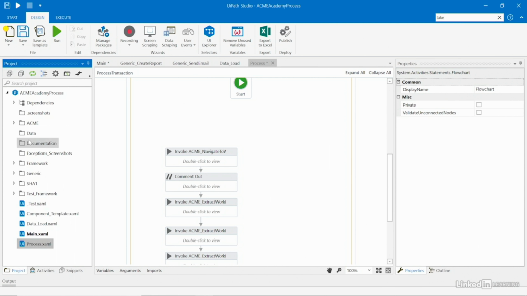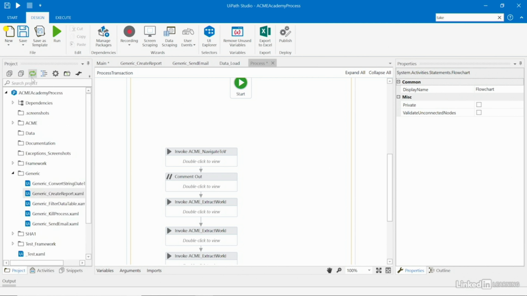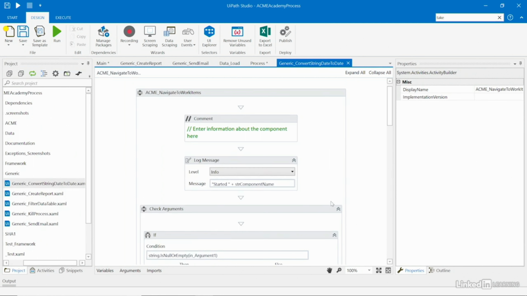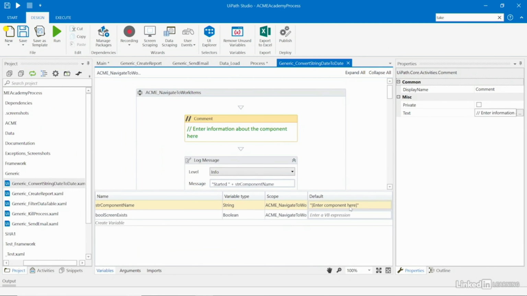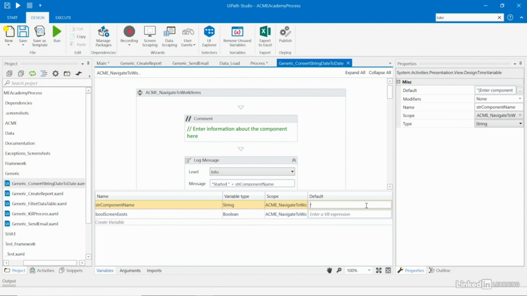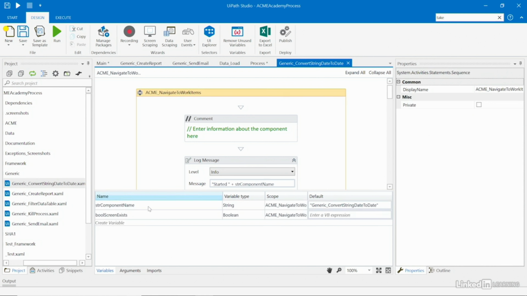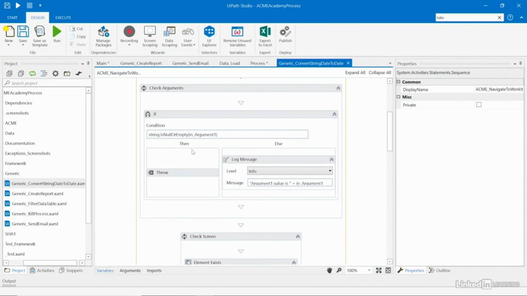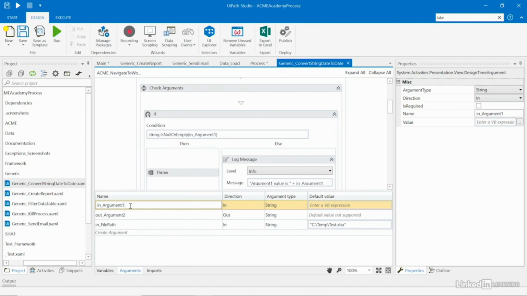Back in the project folder, press refresh and open your convert string date to date. Let's update the usual properties. And check the arguments coming in. So of course, this time we're going to be passing in a string date. So argument 1 is going to be in str date. And the example that we're going to be working with is in the format of 2019-04-01.